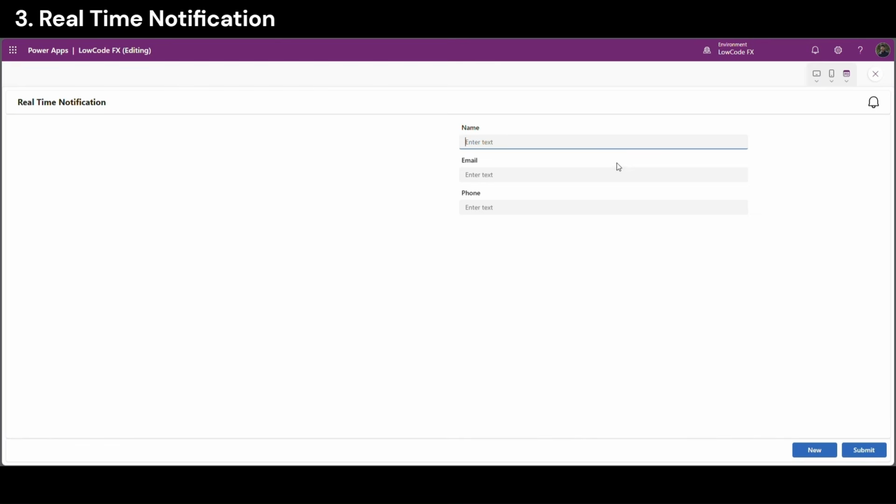Okay, let's see. New, then text would be low code fx, cfx, sample.com. Yeah, submit it and this will be visible here. As soon as I submit the data over here and got loaded in this gallery, I should see a live notification here. Okay, so that is our use case.